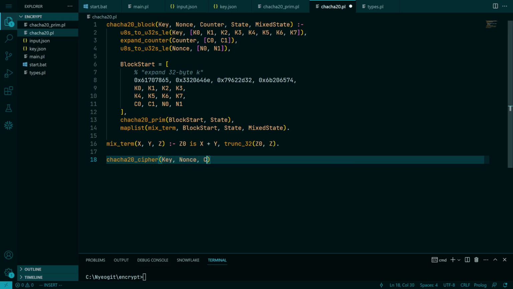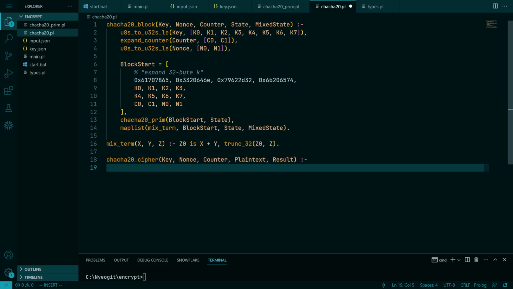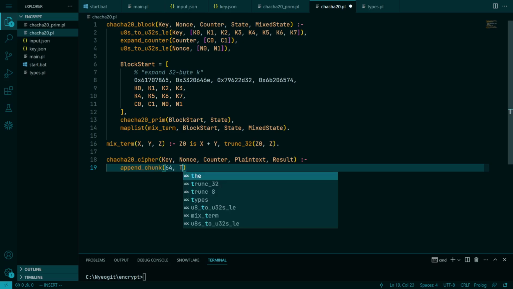So we've got a key, nonce, counter, the plain text, we'll call it plain text, and we've got the result. Very cool. We'll start by, oh god, I've got another function to write, huh? I'll come back to this function in a moment.